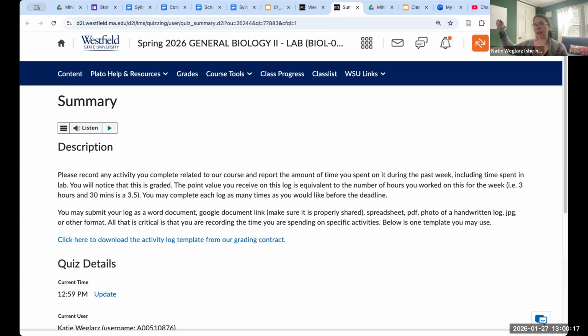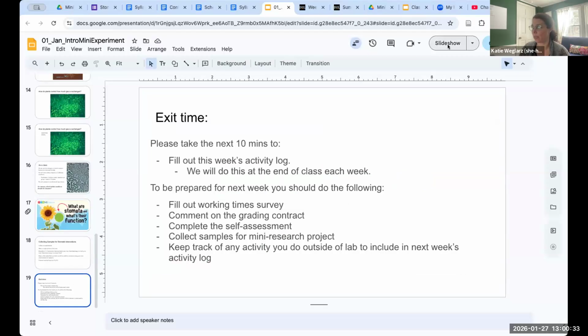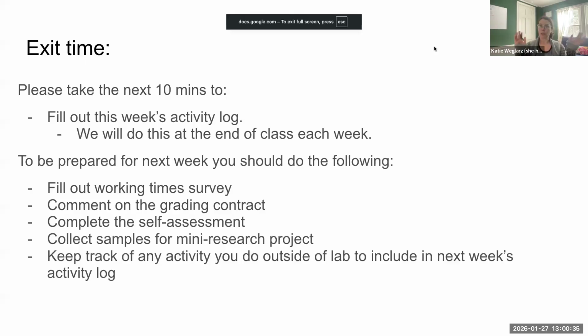Okay, and we're going to, at the end of lab, submit an activity log for the hours that you've put towards that week. So for next week, you have a couple of small things to accomplish after you submit your activity log. So each lab session, we will put up the exit time slide and we'll take the last 10 minutes of lab to fill out the activity log.